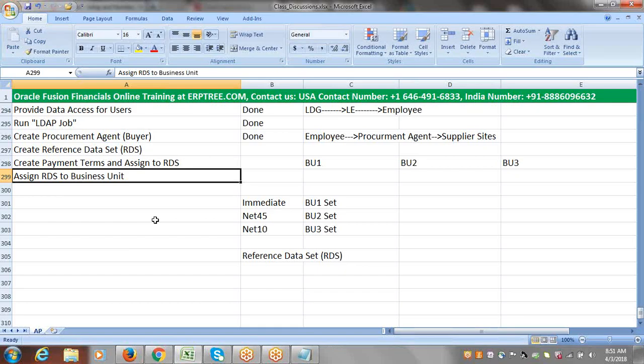Any chance we assigned a reference data set to our BU in our previous classes? Did we assign any reference data set to our BU, whatever BU we created, Google US business unit? Yes, I think we assigned it. Yes, assigned common. We assigned.